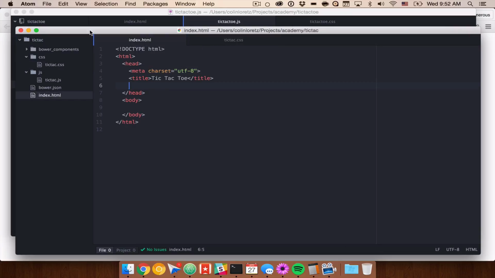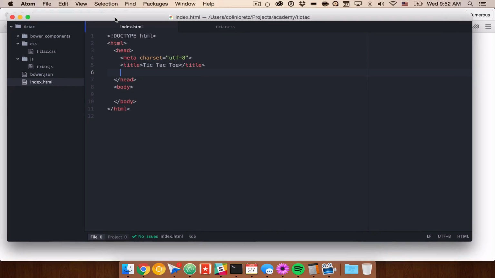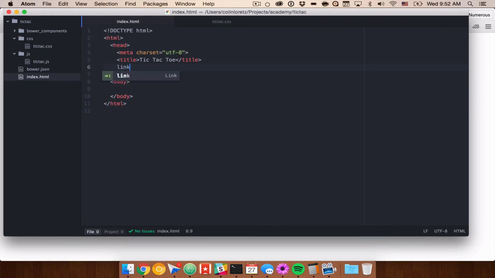And then let's go ahead and, let me close this back one. Let's go ahead and link our CSS file. So we can do a link, hit tab. As you're learning, it does help to type these out in their entirety. But as you start to feel better about what these are comprised of, you can start to use those shortcuts that Atom gives you. So in this case, we're going to go into CSS and tictac.css.